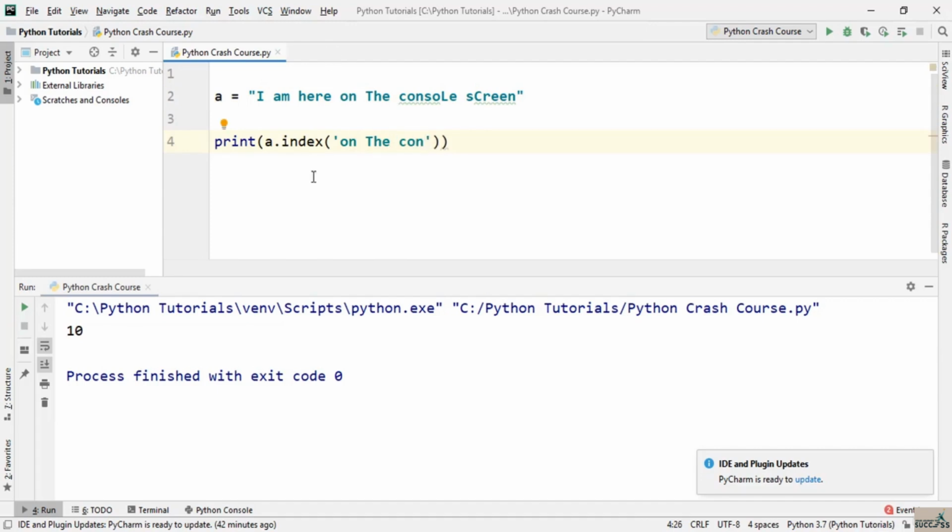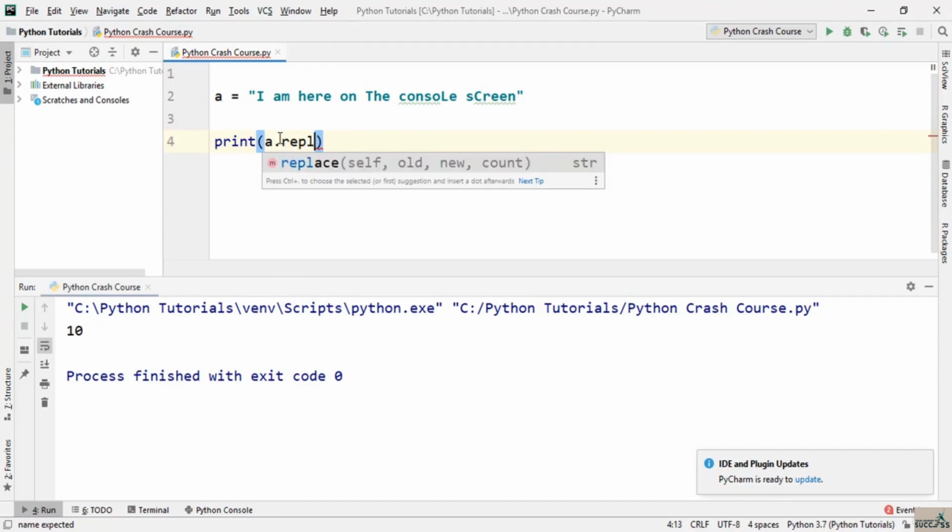So again it will return the index number of the first found character inside this string. So it will again return this value 10. Now another function that we can use is the replace function. So let's say that you want to replace this word, the, with something else. For this you can use the replace function.